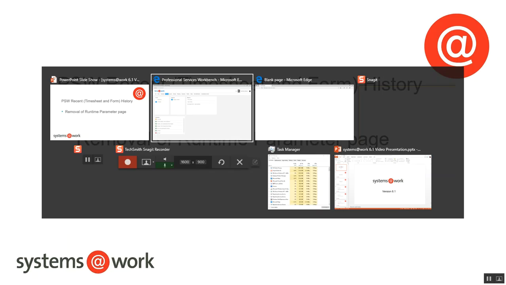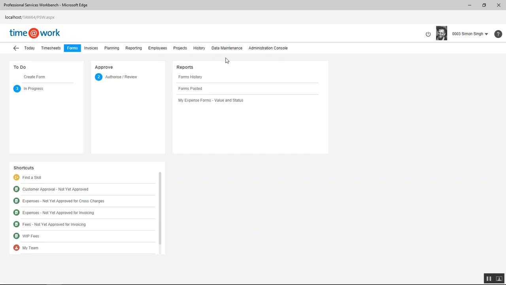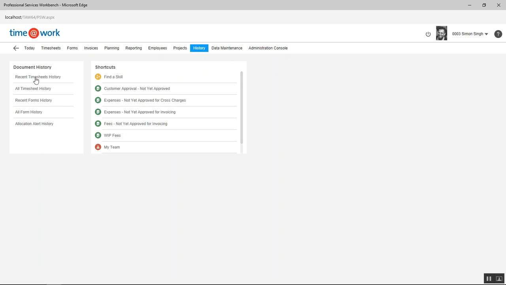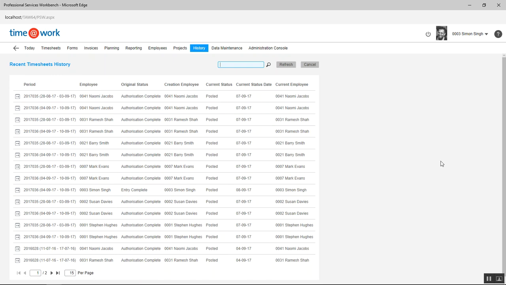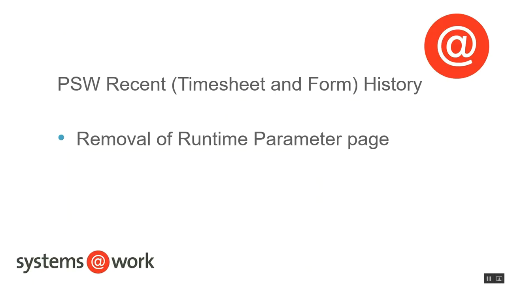A tiny thing we've done here, because we've been asked to do it, is on recent forms history and recent timesheets history. We no longer show the parameters page. So that will show all recent actions over the number of days specified on system parameters.